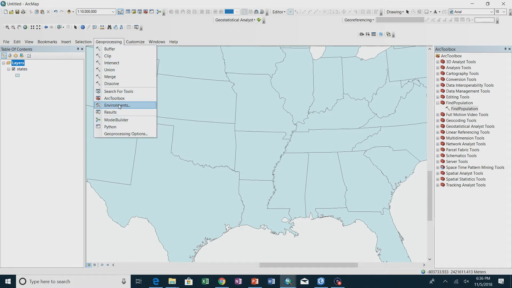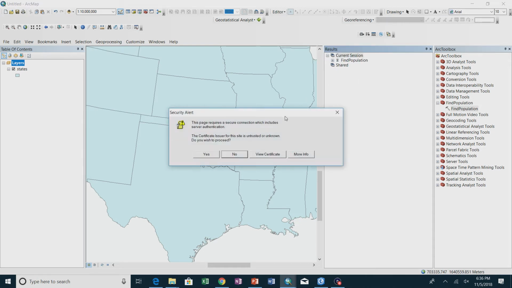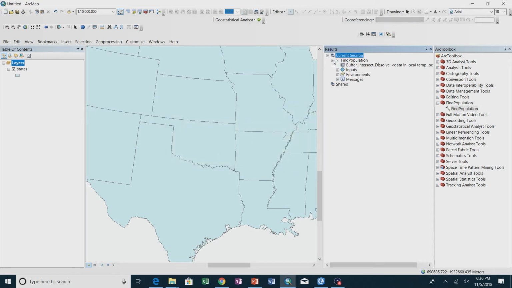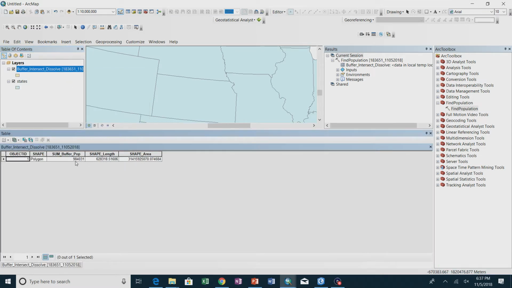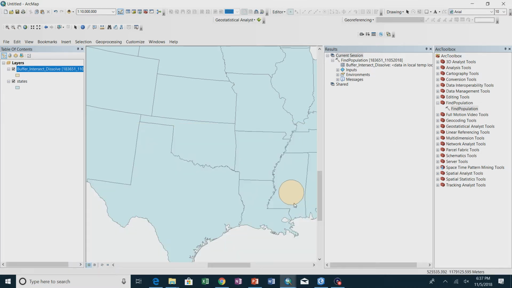Let's look for geoprocessing results. Still running. Taking a little longer than I expected, but it finished. I made it pretty big. So I open that up, and there's the population that lives within 100,000 meters, so 100 kilometers of the click: almost 1 million people live within 100,000 meters. Probably most of them are in the Jackson metro area, but still.